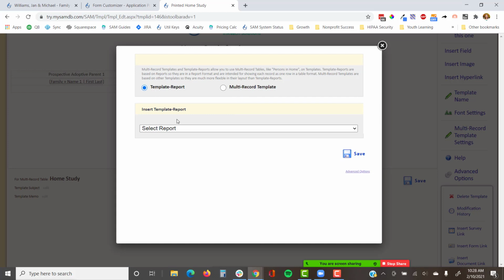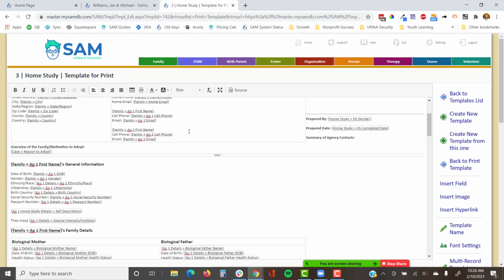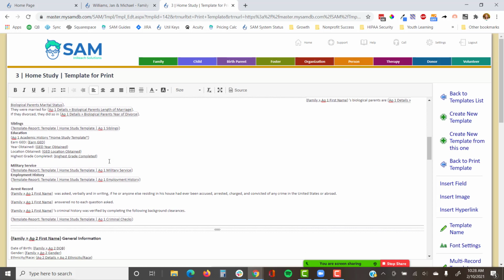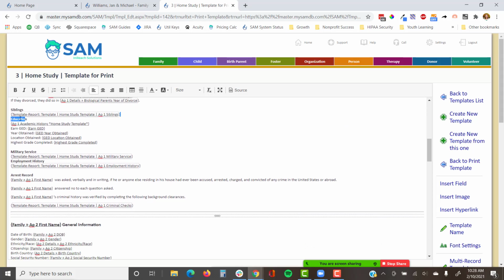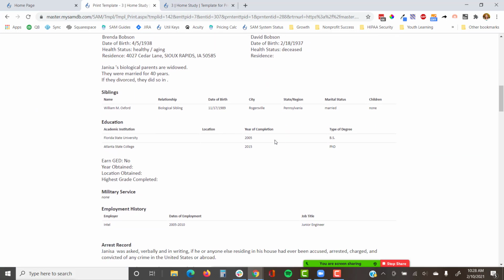So a template report is really going to pull a report. If I go back over here, internally for you, it's going to look like this, just a little line. When you print the actual template, though, it'll pull out here's the siblings, each of the columns that are on that report. And I think by default it looks like this. You can change the formatting. So we'll talk about that too.